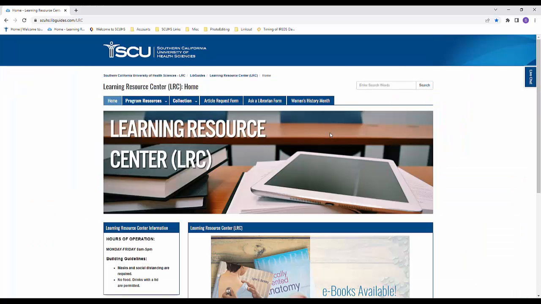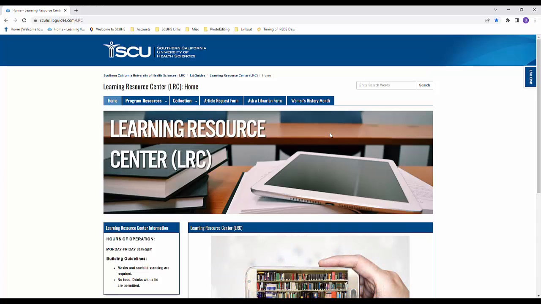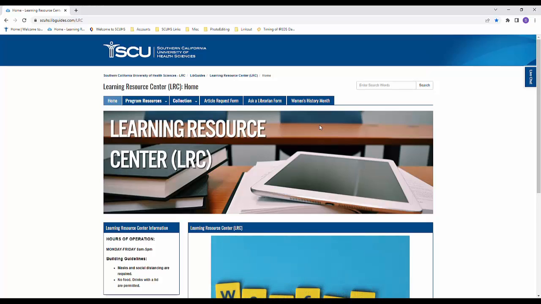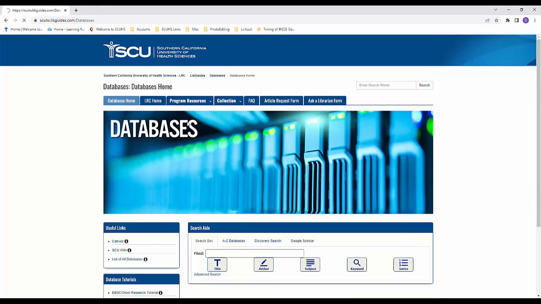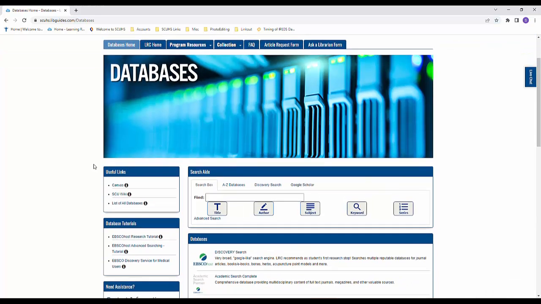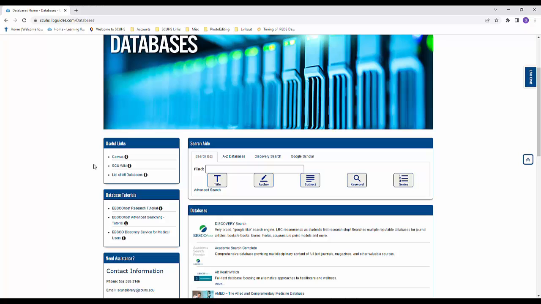So we're now at the Learning Resource Center LibGuide, or the library webpage, if you will. And as I mentioned, we're going to be using Discovery Search today. So we'll be accessing our databases. You'll want to hover over the collection tab and go down to the third link, databases. It's going to give you a list of our databases, not our complete databases, but our most popular databases.